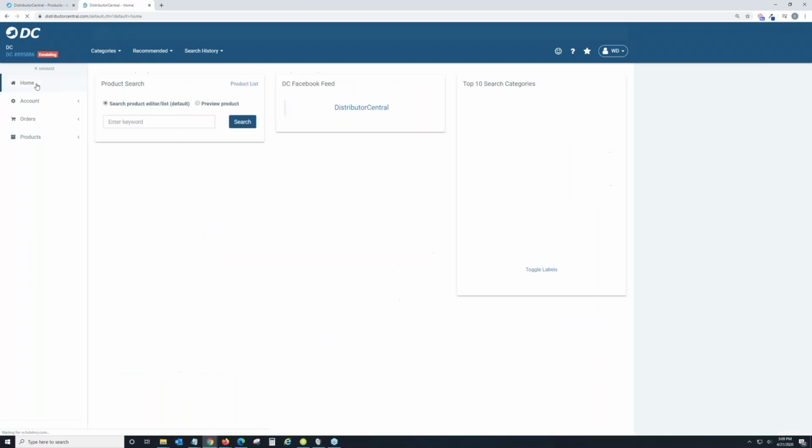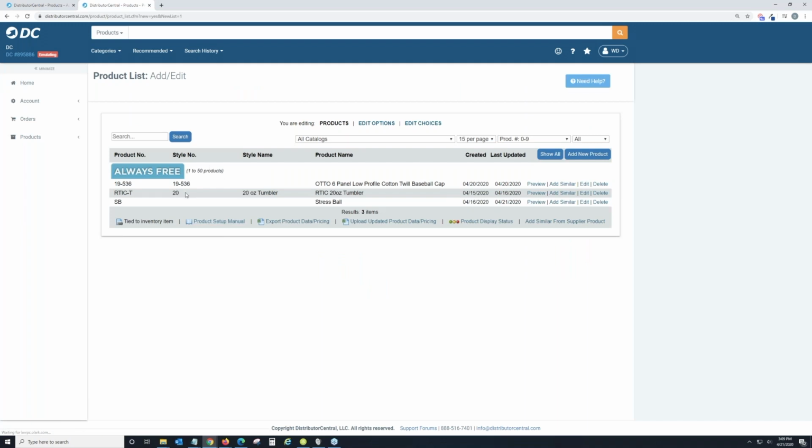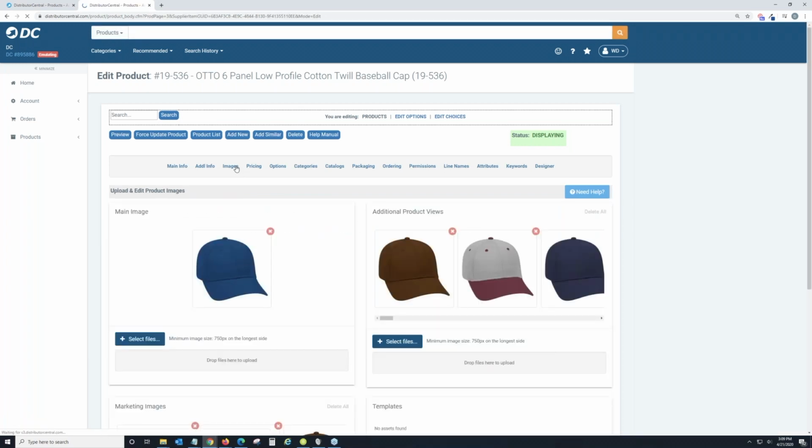So I'll show you. If I come back to my home, go to products, add edit products, it'll be in that list now. Remember I had 2, now I have 3. So the cap I just copied over is right here on top. And if I click edit, then I can come in here and change whatever I want about the product itself. So if you had, for instance, images, maybe a different image that I wanted to use, maybe my customer's logo, I have Photoshop, Illustrator, some kind of graphics program where I can put their logo on it so they can see how it looks. Then you can upload that image.